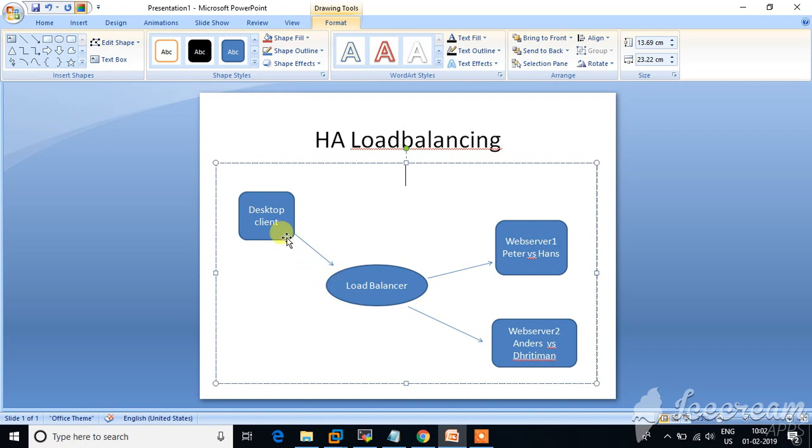Like we are the end users accessing the Facebook website or any website, we don't know how many web servers are there in Facebook. We are accessing only one IP. So if any web server goes down, the load balancer will shift all the traffic to another web server.